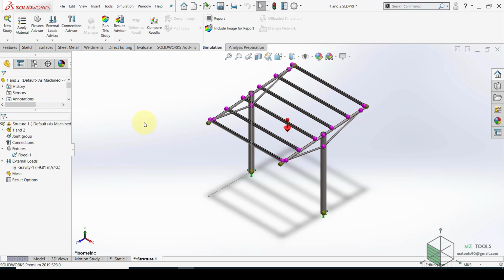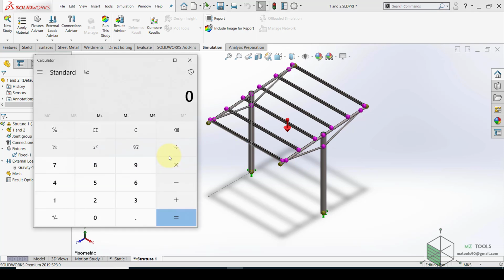After that, I want every squared meter of the structure to hold 150 kilograms. So we have 6 meters in this direction, and we have 5 meters in this direction. So the total is 30 squared meters. Then I want 150 kilograms per squared meter, so it will be 150 multiplied by 30. So the total load will be 4,500 kilogram force.